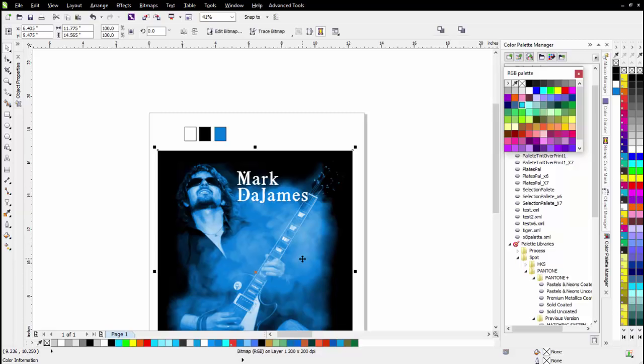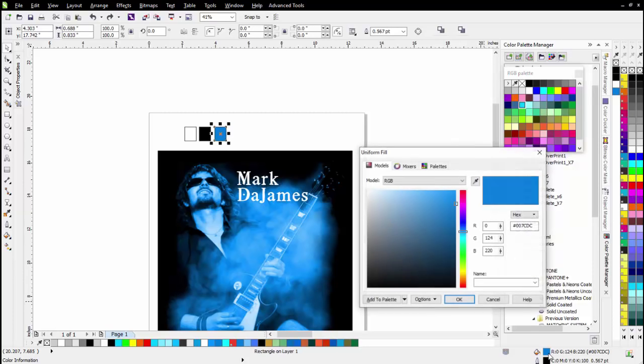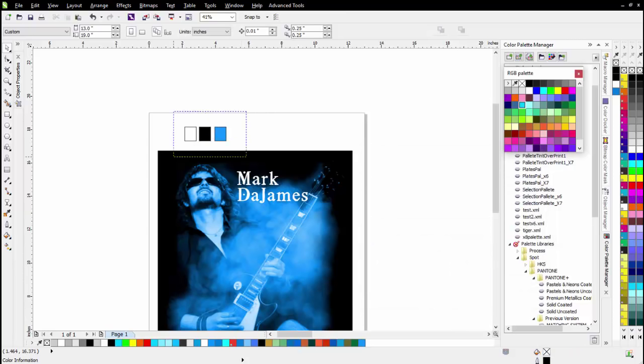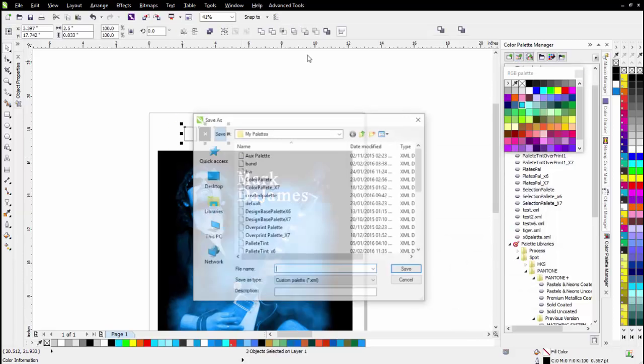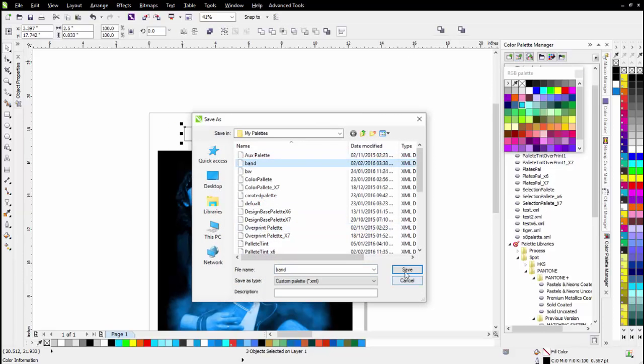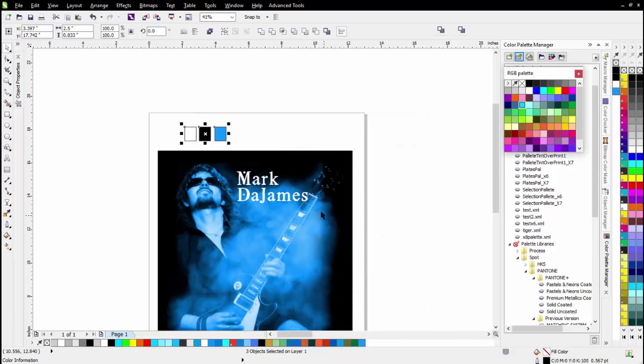Now that blue is a little bit too dark. So I can hit Control Z, go back here, select this blue. I'll come down here to my fill bucket down here in the right hand corner. I'll double click on that, and I'll go ahead and lighten that up a little bit. Select OK. And then I'll go ahead and select these three again, and I'll create another palette. And I'll just overwrite that band and select Save and select Yes.